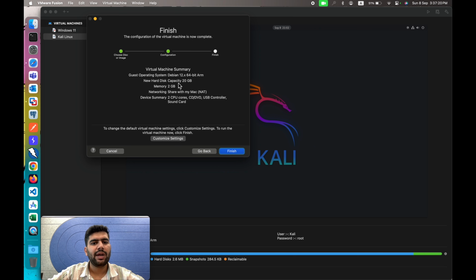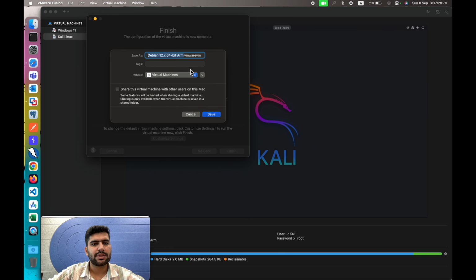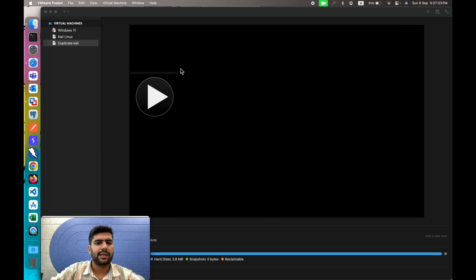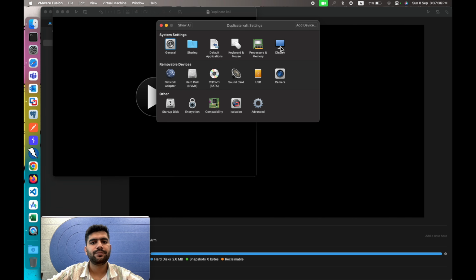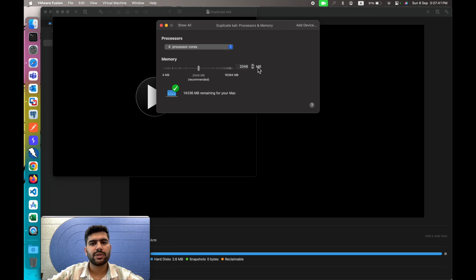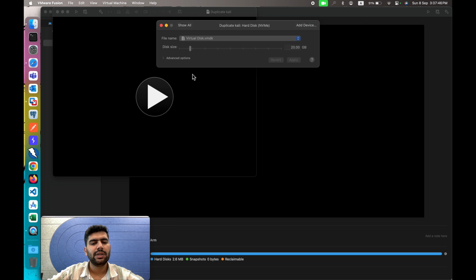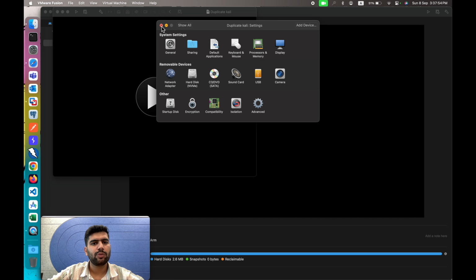So we have to configure it. We have to increase the hard disk storage from 20 GB to at least 40 or 50 GB. For that, let's customize. I'm going to name it duplicate Kali and save it in our virtual machine folder. Now let's go to the processor. Let me increase the processor first and increase the RAM from 2 GB to 4 GB. After that, let's increase the storage space from 20 GB to 50 GB. Apply. After all that, we can close this dialog box and start the Kali Linux installation process.